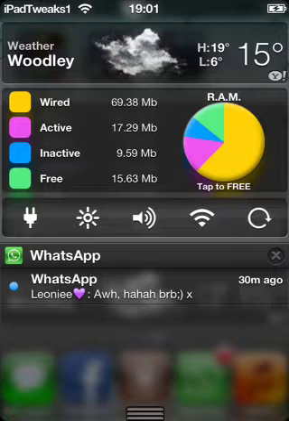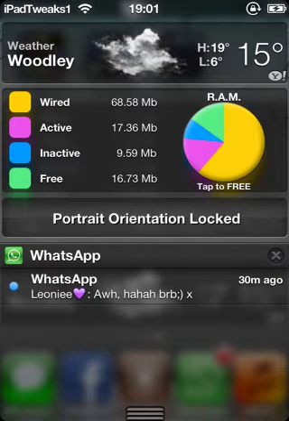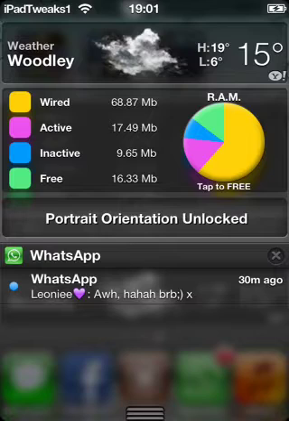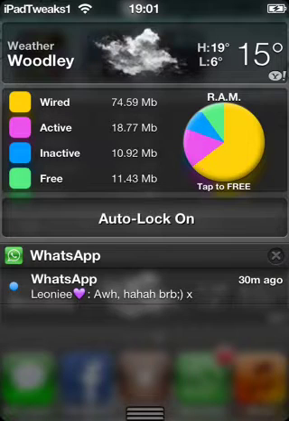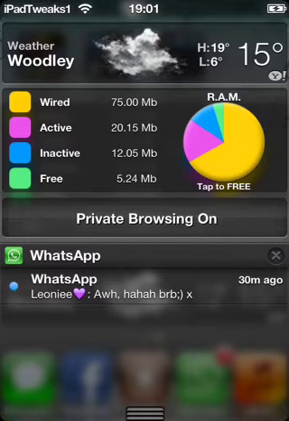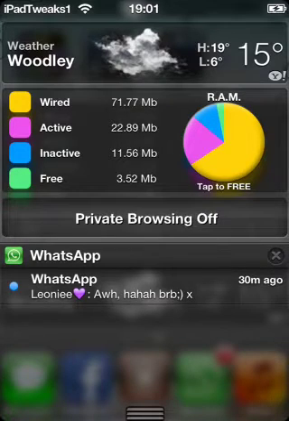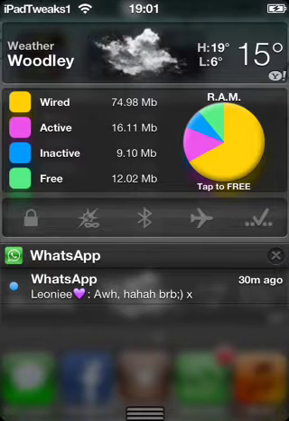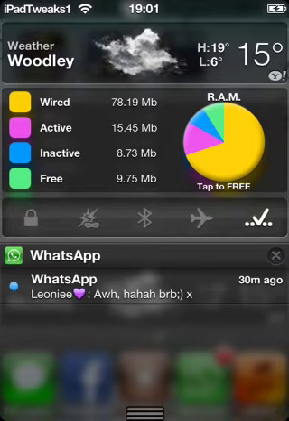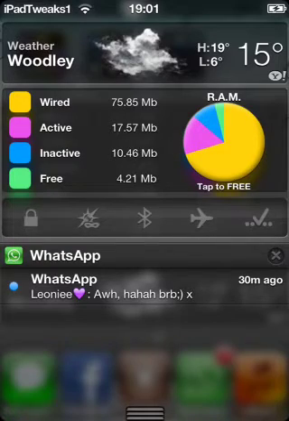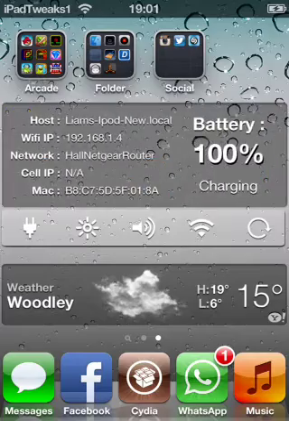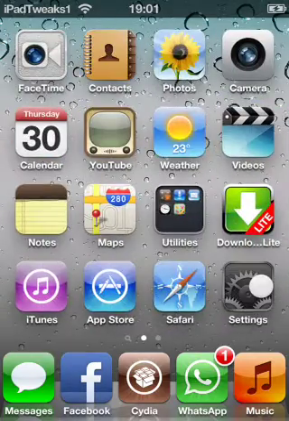You have control over the rotation. You can turn location settings on and off. You can auto lock. Turn private browsing on and off. And you also have control over Bluetooth and airplane mode, and also auto correction, whether you want that on and off. However, I find that extremely irritating, so I don't tend to use that. And more options can also be configured in the settings tab.